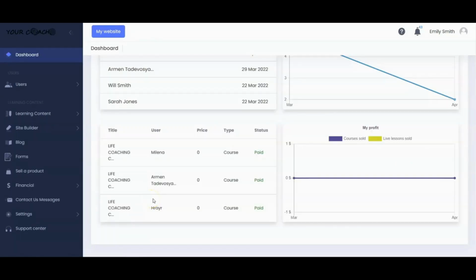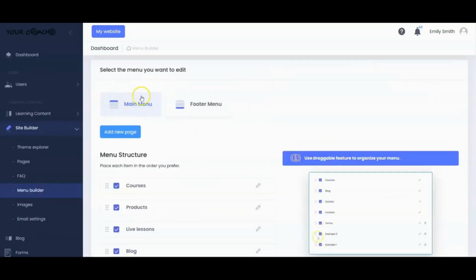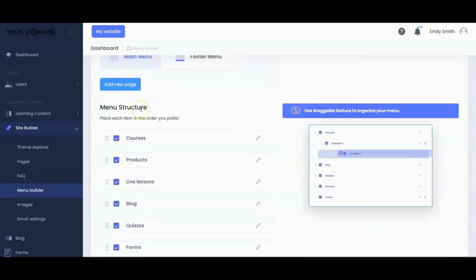Menu Builder. All pages that we create can be added to the menu pages so that the website viewers can view them. We can also manage all items. Go to Site Builder and then click Menu Builder. You can see the main and the footer menu. Choose one and start managing or editing it.